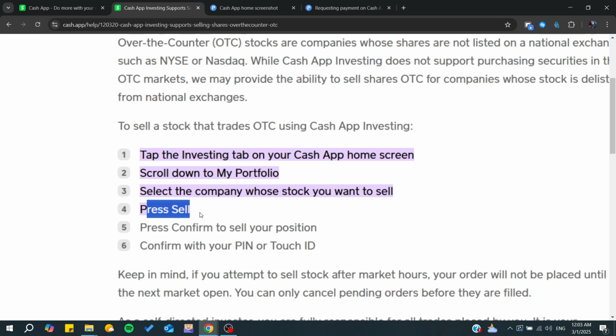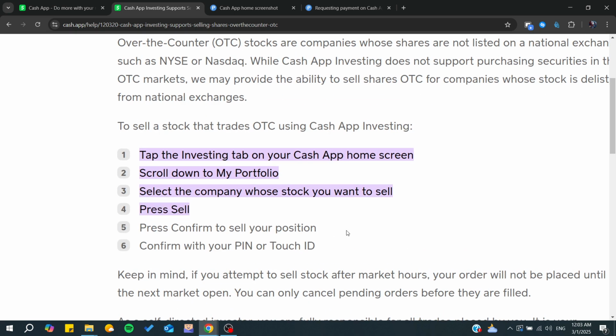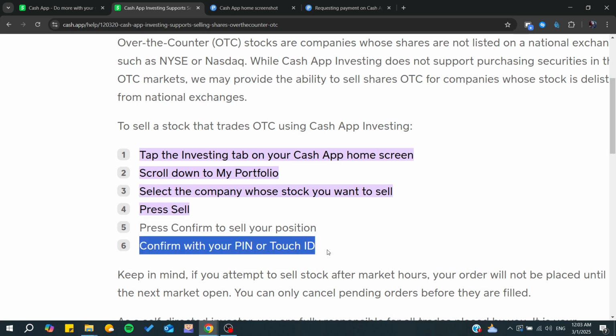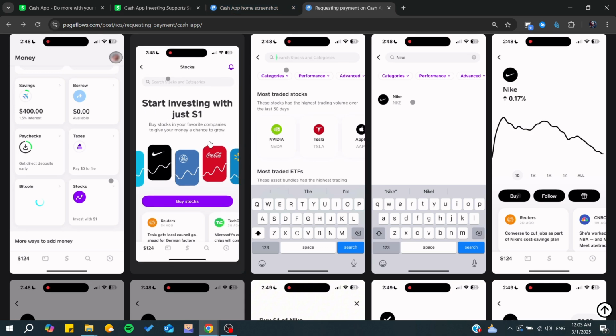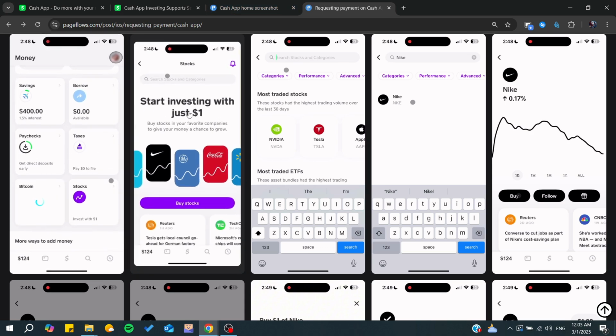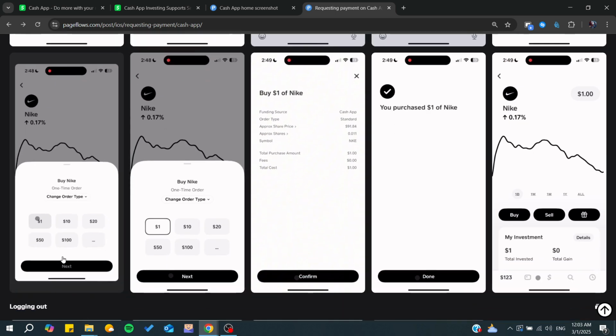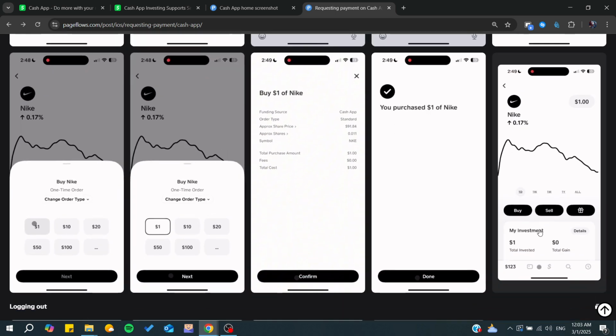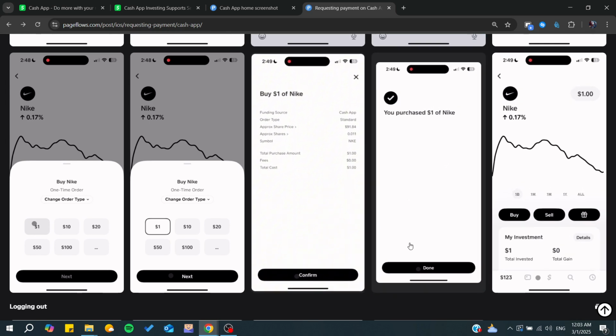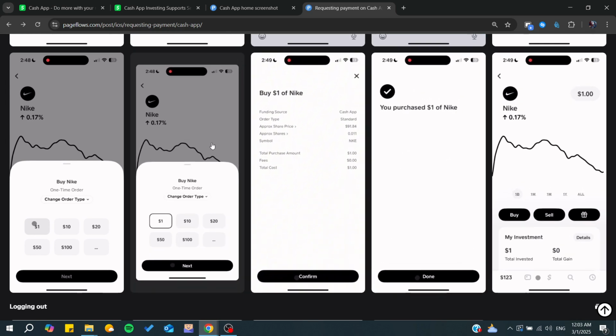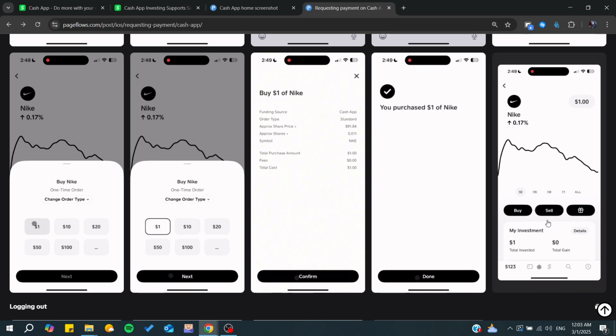basically you will be able to start selling your position, and of course you will need to confirm with an ID or whatever. So here, when you go to your stocks and you don't have any stock, you will find only the buy option, and then you can start buying whatever you like. But whenever you already have some stock that you bought, the sell option will be added.